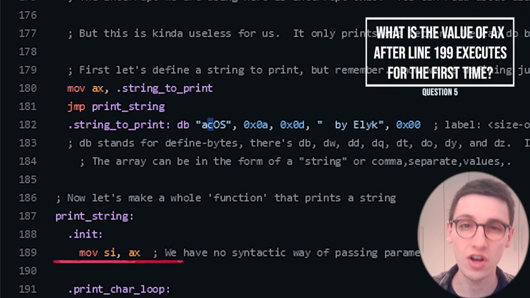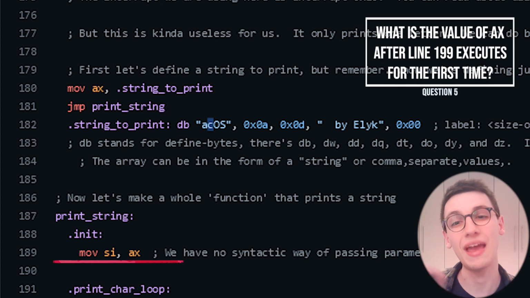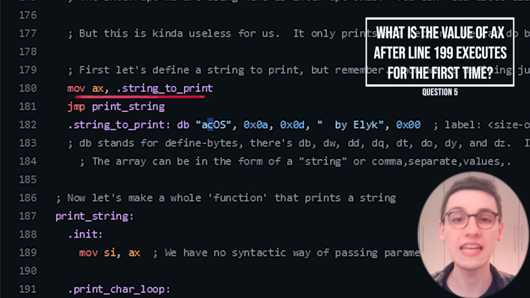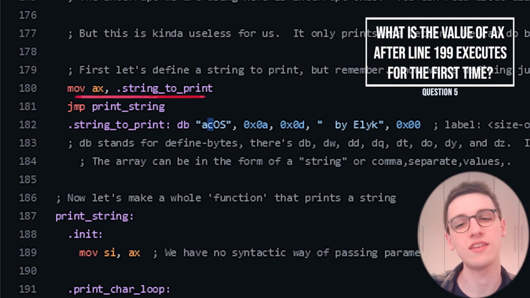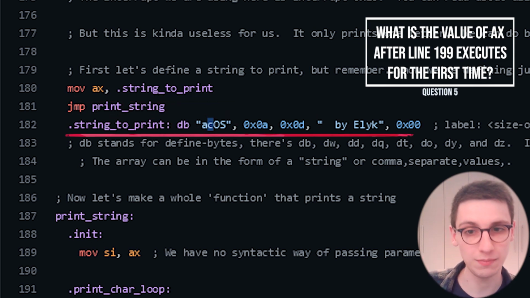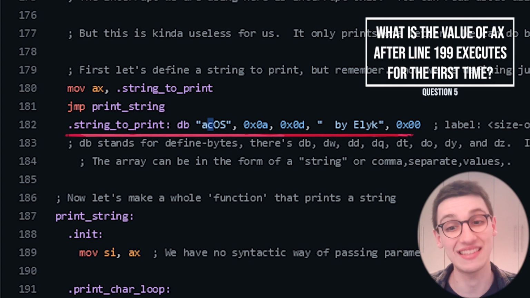Well, in line 189, it gets it from AX. And then AX gets its value in line 180, where .string_to_print is moved into AX. Now, what is .string_to_print? It's a label, and 2 lines below that we can see how the label gets its value.